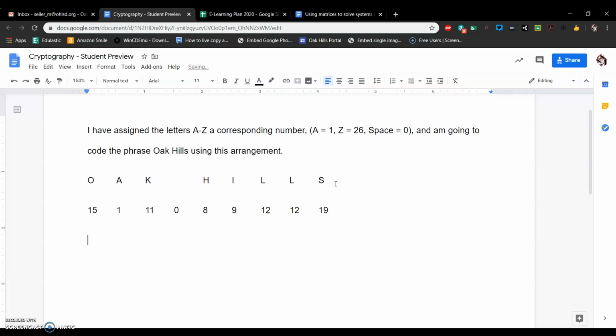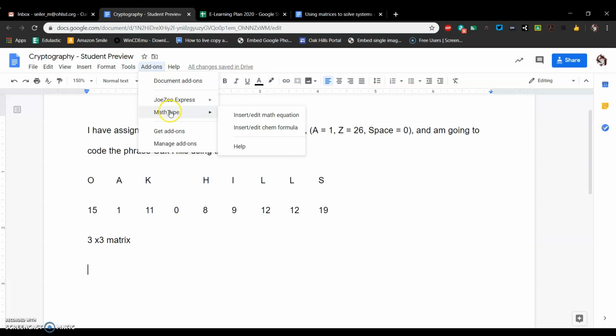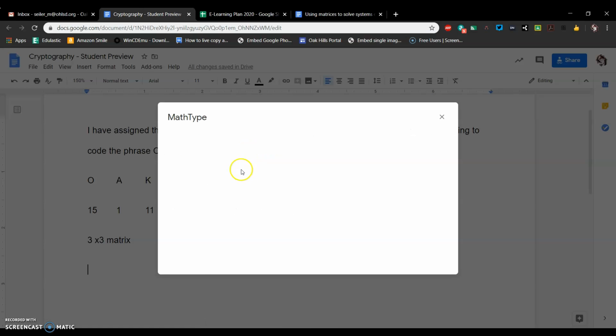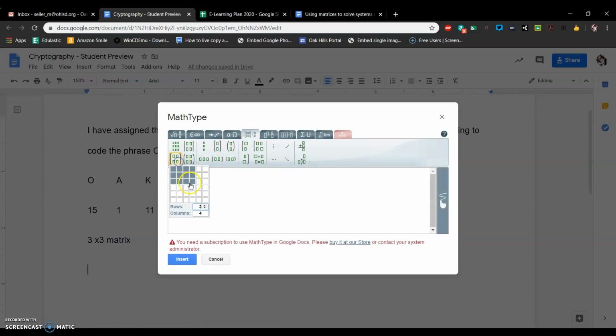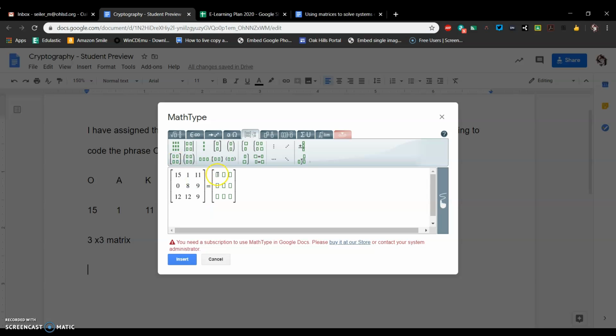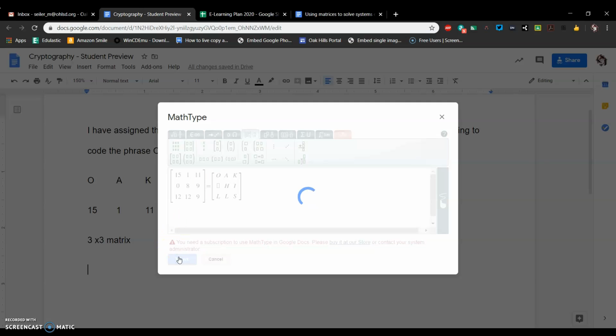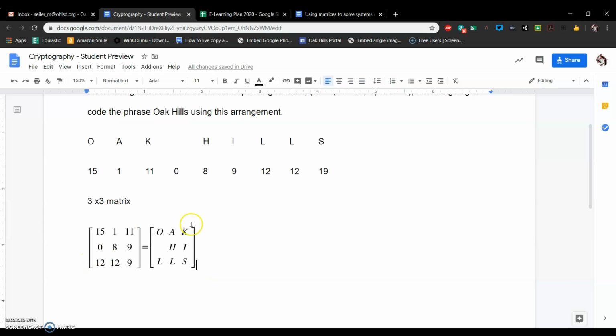Creating a matrix with 9 characters sounds like it'd be a great 3x3. So I'm going to create a 3x3 matrix using these numbers, and I'm going to type this in my calculator also in a second. My 3x3 matrix is going to look like 15, 1, 11, 0, 8, 9, 12, 12, 19. That's what happens when I take those letters from "O kills" and arrange it just into numerical value: O, A, K, space, H, I, L, L, S. So you can see here's our setup.